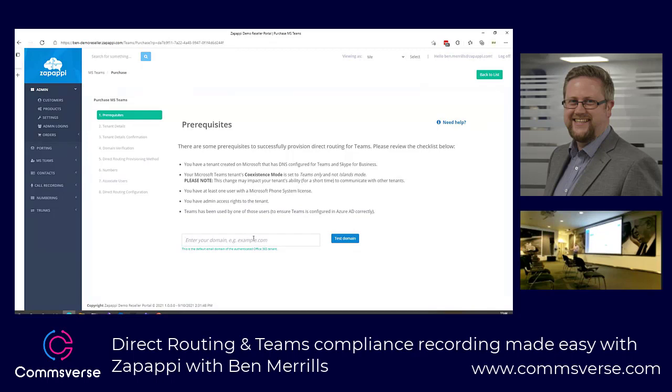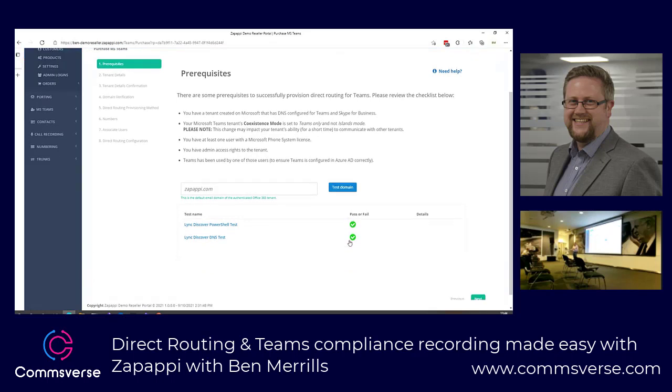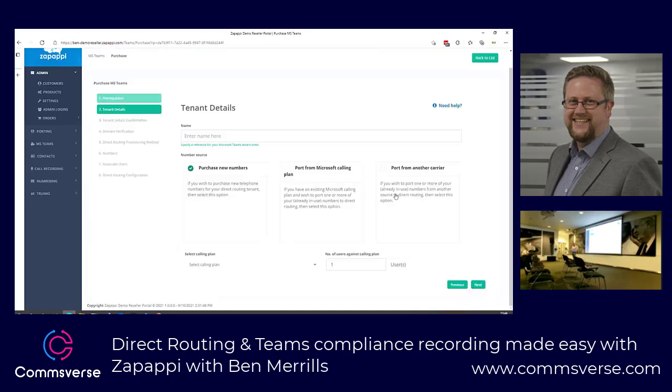So the first thing we need to take from them is some information about the tenant that they're using. So in this case, I'm going to use, and what we can do is then test that the domain is set up correctly for direct routing. That includes whether the DNS is configured, all the bits that we would need to use Lync Discover to connect into their tenant. If that's all met, then we can jump on to the next step, where we're taking some information about what kind of numbers they want within their tenant.